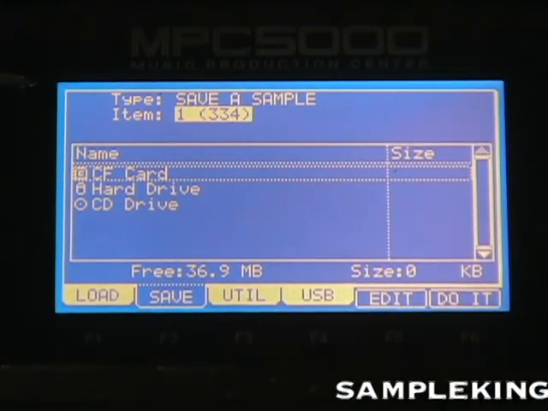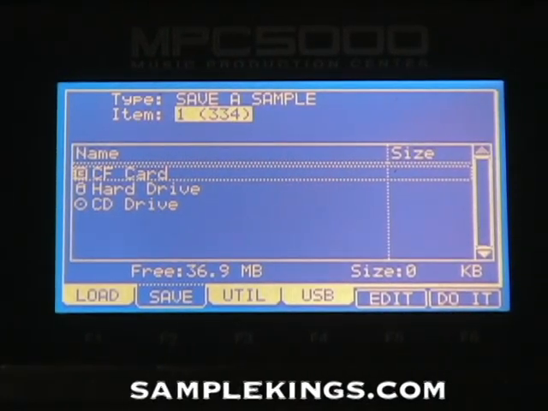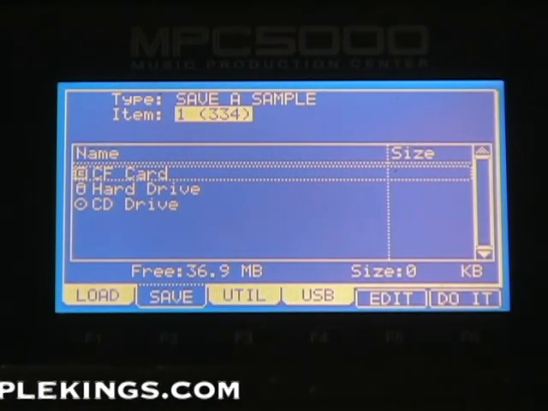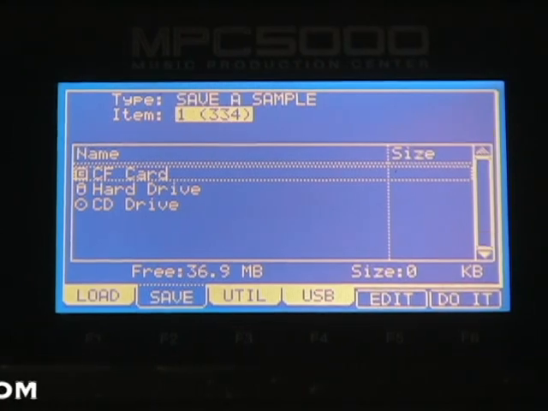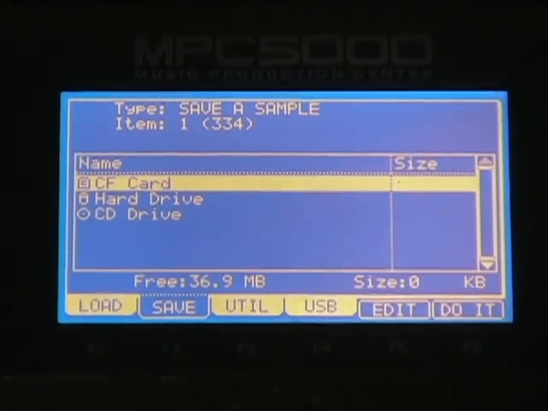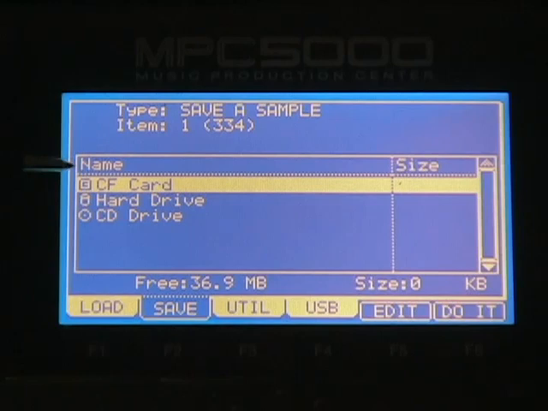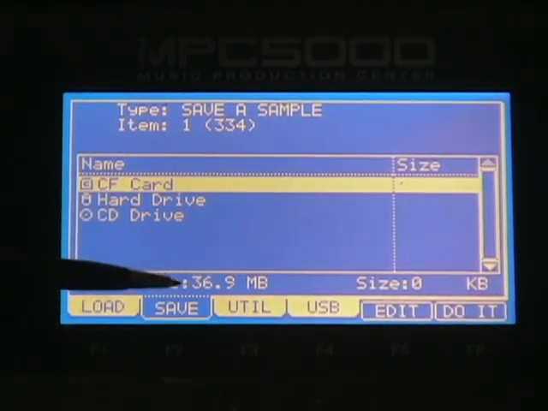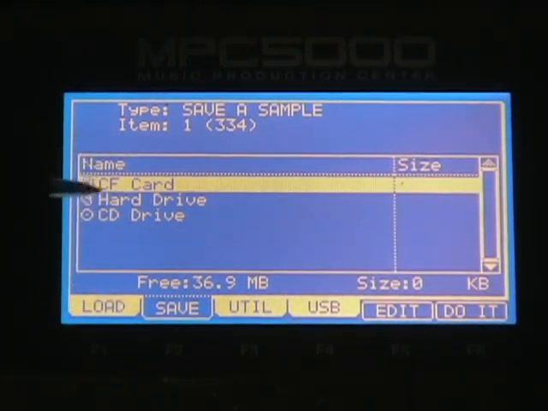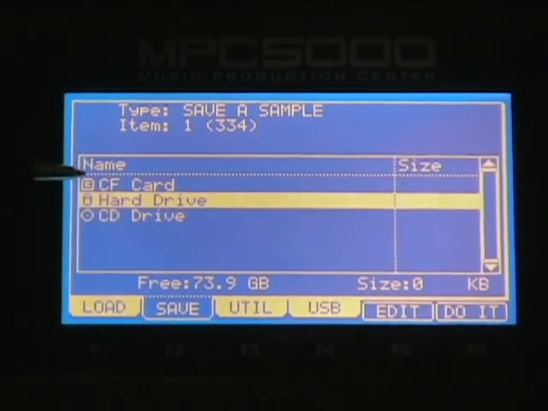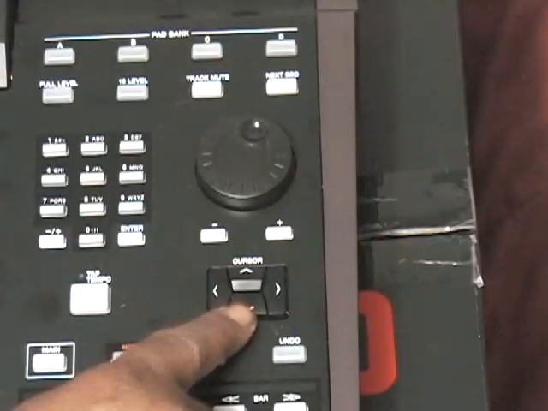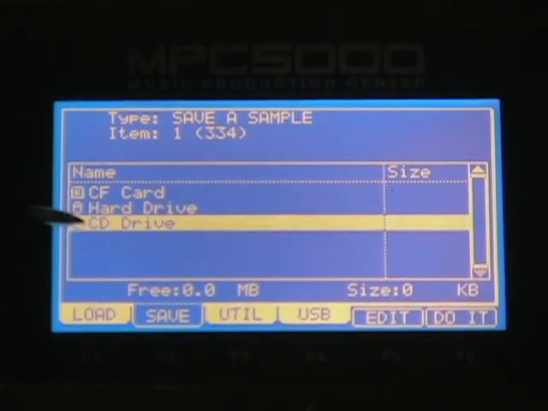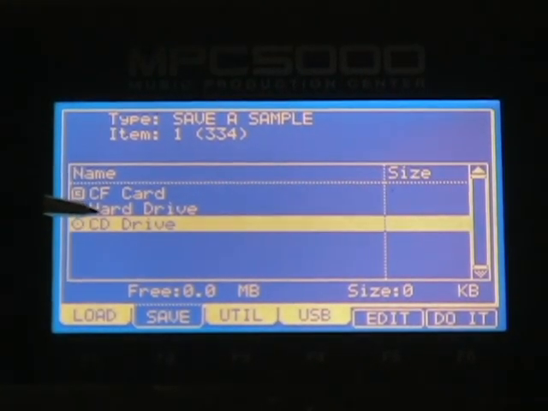Okay, once you've got the item you want to save, you then want to select the destination where to save it. But it's important to note how much memory you have left. Like here, move the cursor down here, it says CF for compact flash card. Right here you'll see how much free space we have. Got that? Here on the hard drive we have free over 73.9 gigabytes. It's the internal hard drive. Here there's 0 free. This is the CD drive.